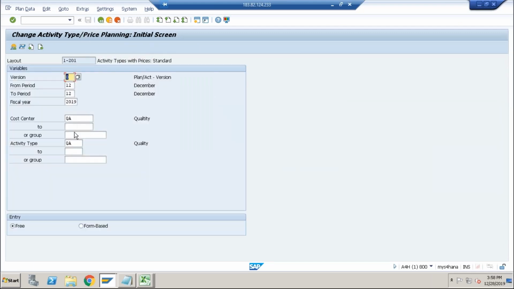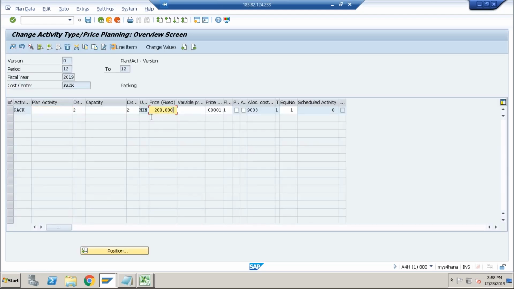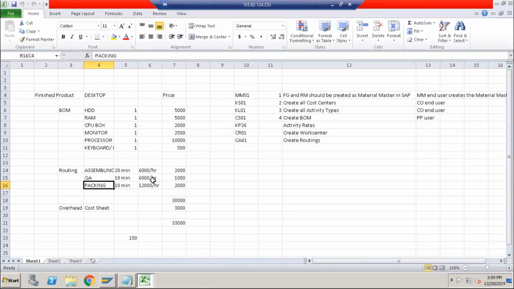So for packing, we created another cost center, which is pack. So pack, and click on this. So you can see the price is 200. So all these prices are already mentioned in the activity cost center price master data, which is KP26 transaction code.